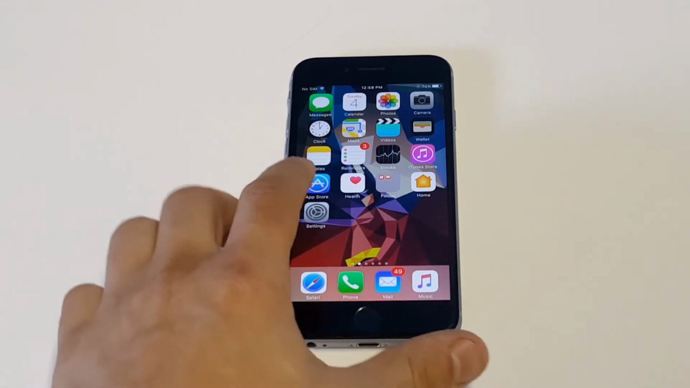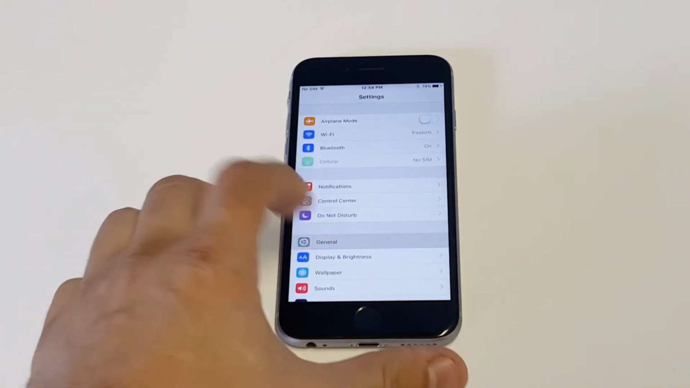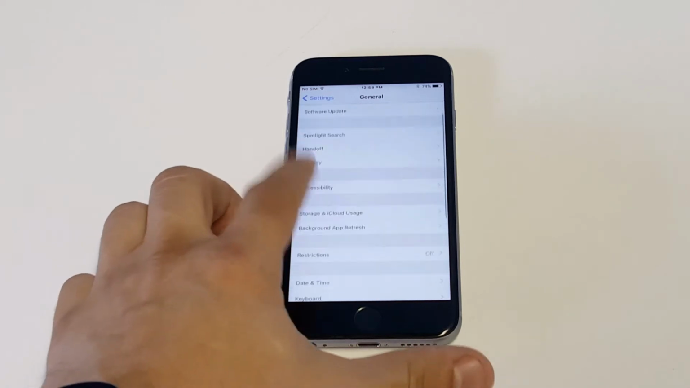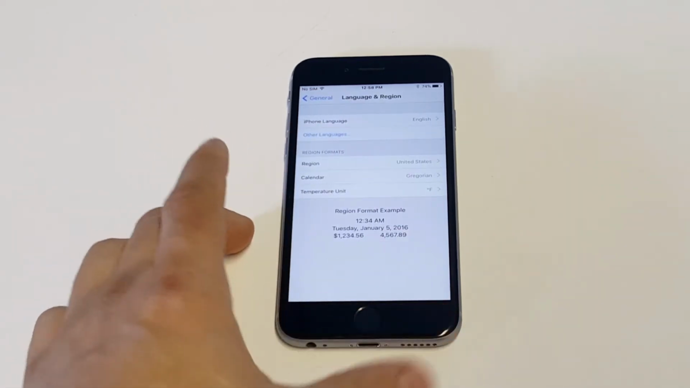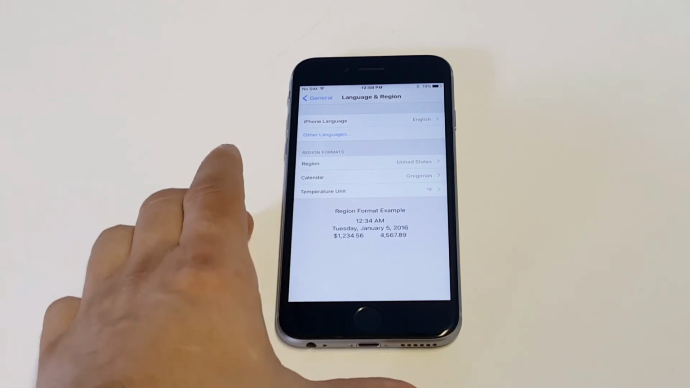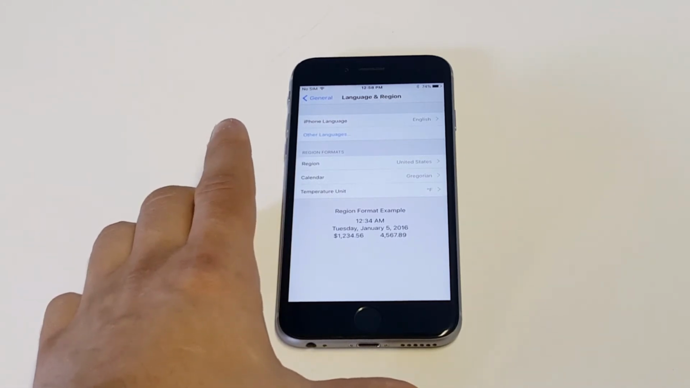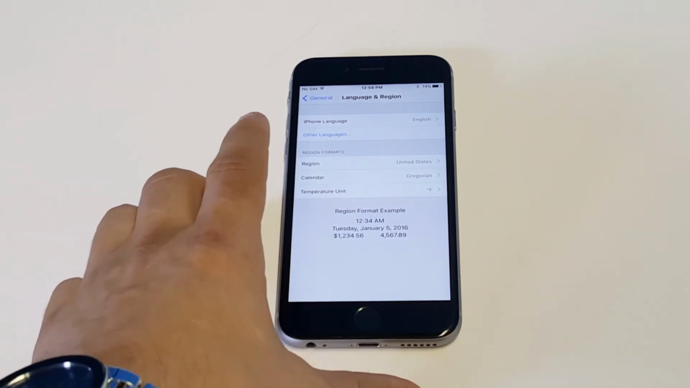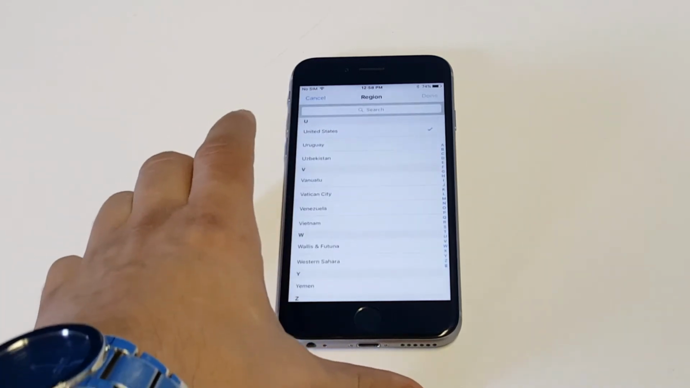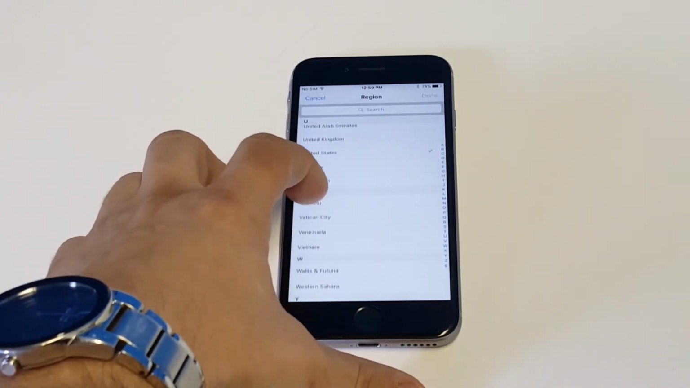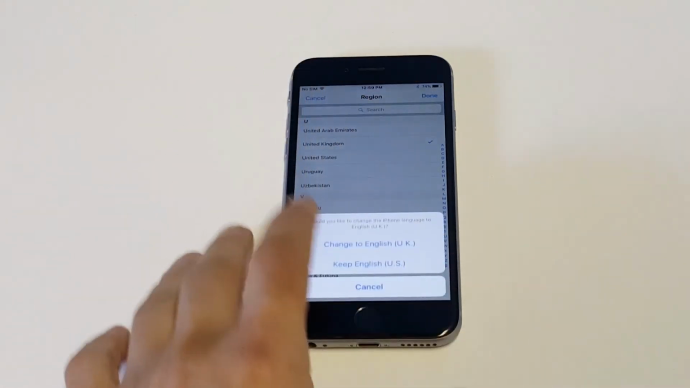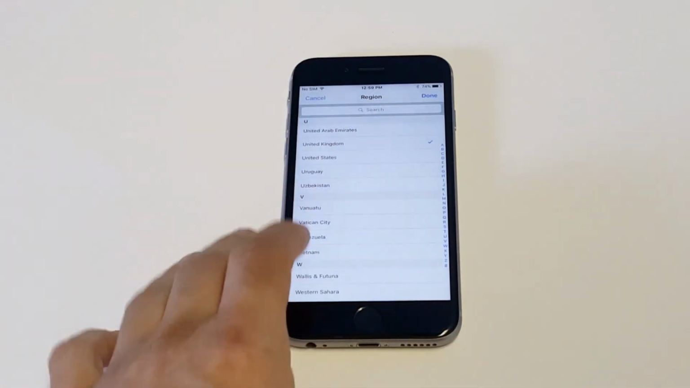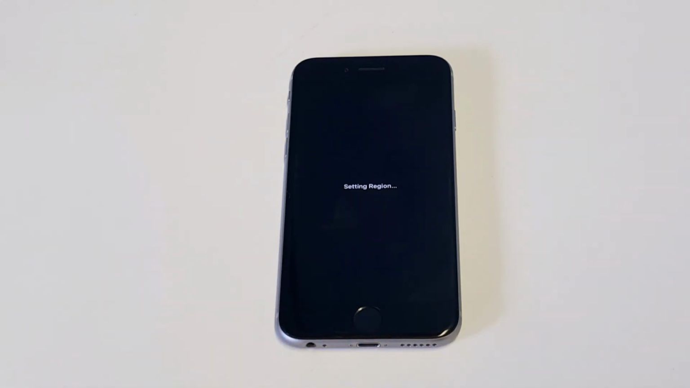So what you want to do is go into your settings, general, and then you want to go down to language and region. Now here's the trick, you guys. I'm in the United States, but a lot of the time they'll release an app in the UK or somewhere else first. So in order to get that app, all you got to do is change it from US to, let's go United Kingdom, and then just change to UK. Then it'll change the region.